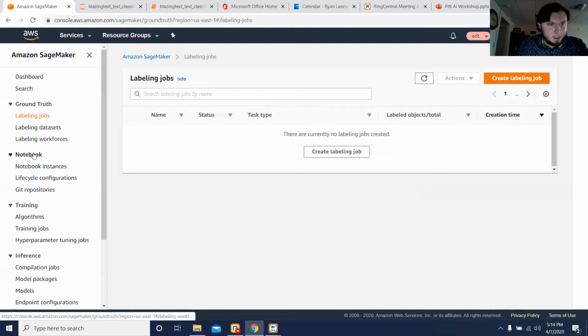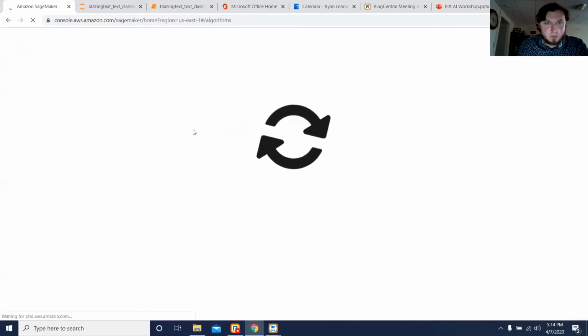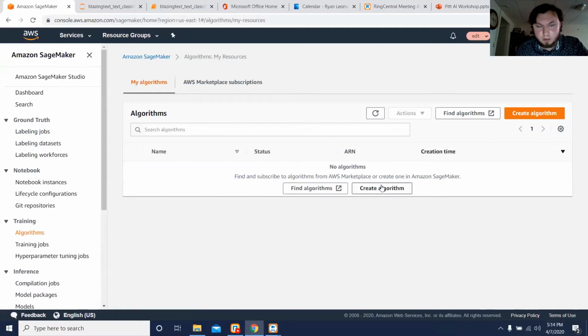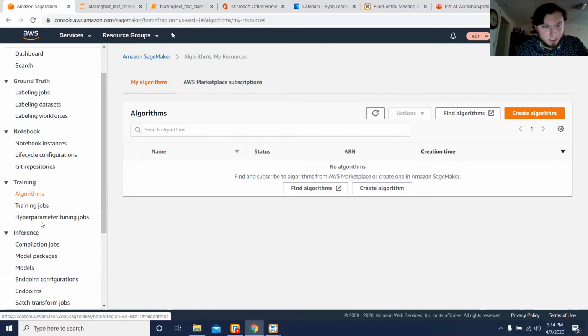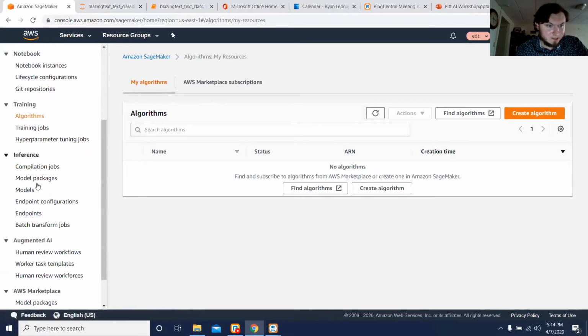Then we have the notebooks, which is actually what we're going to use in just a minute. Your training jobs, algorithms, which would store your own algorithms if we had any in here, but we don't. So if we were to create our own algorithms, this is where those would be stored. Training jobs, which we'll be creating momentarily. Hyperparameter tuning jobs. This is where the automatic hyperparameter tuning happens. And then these are the options for your inference models.